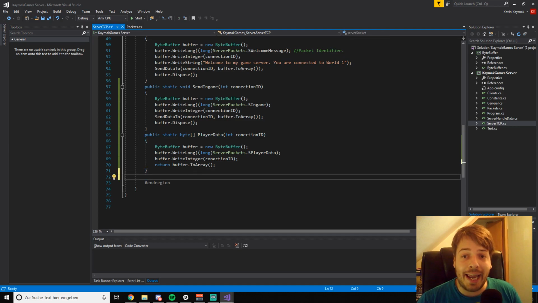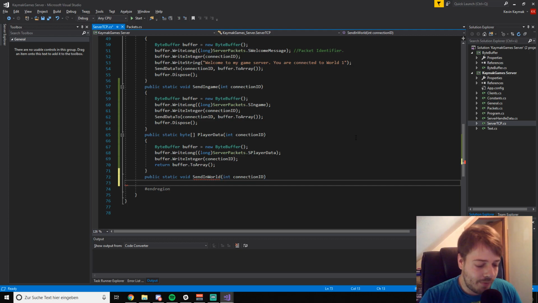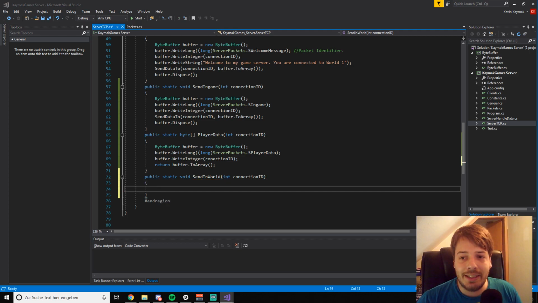Okay, but now we do not send this information directly within the byte array. Therefore we are going to create a new method. I always call this method sendJoinMap because I mostly work on 2D MMORPGs and therefore I'm going to put this player into the map. We are going to call this method now public static void send in world, and we do need again a parameter of int connection ID. All right.